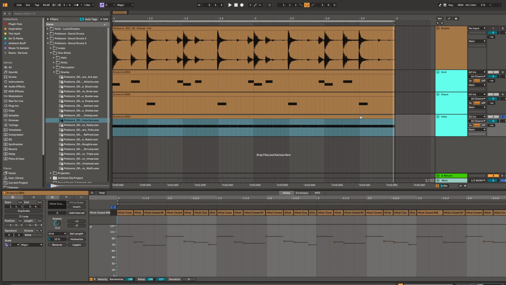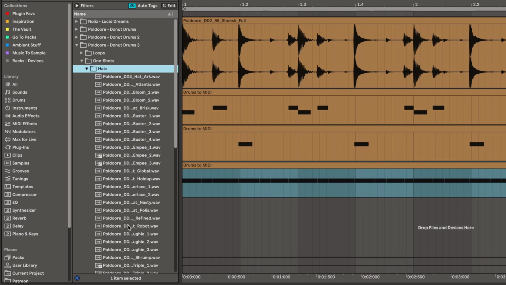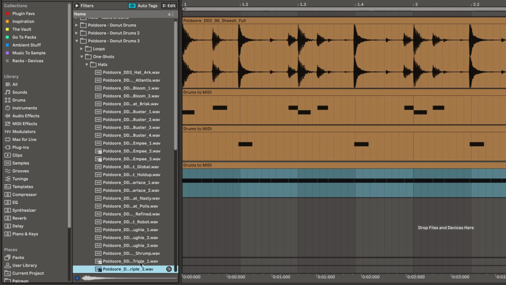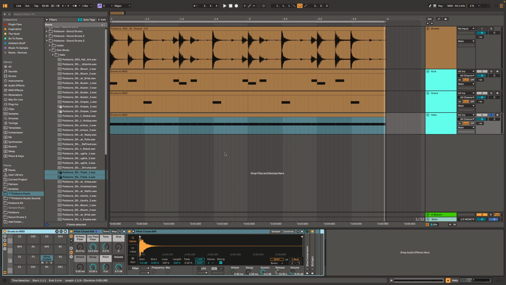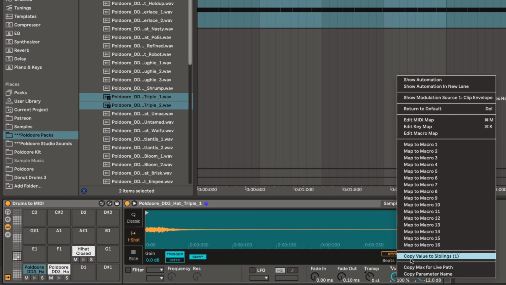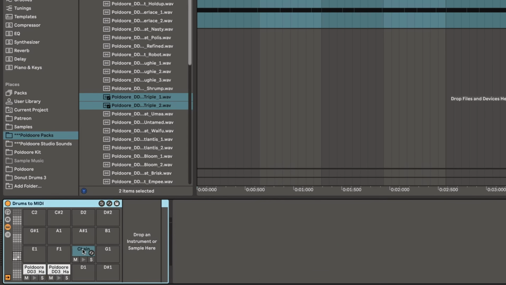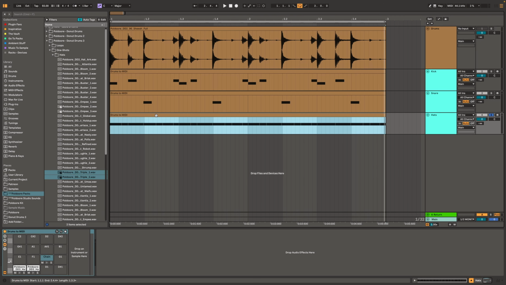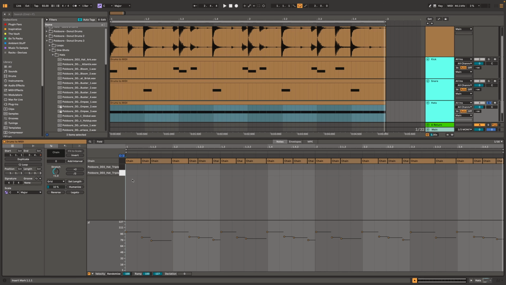There's a whole lot of swing in this loop, so let's see if we can find some sounds. Let's drag both of these triplet ones into our drum rack. Let's set the velocity of both hi-hats to 100 again using the copy value to siblings feature. Then, just like with the kicks, I'll drag the hats that fall on each beat to the main hat and the in-between ones to the smaller hat.